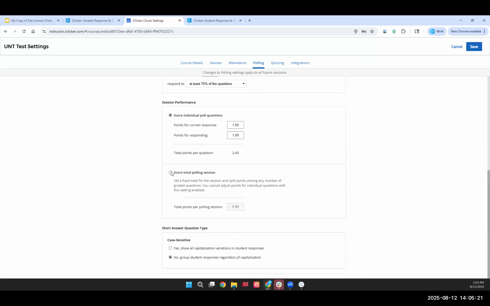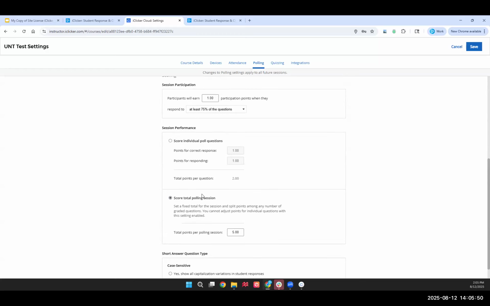But for that reason, we do have this second option where you can score a total polling session, meaning we cap out the points at a certain number. You can set that value to whatever you'd like. So in this current situation, if you ask one question, the student gets it right, they get 5. If you ask 10 questions and they get 9 right, they get 4.5. So it does set the upper limit, and then it's just a percentage based off of that for the rest of that. You can't give points for just responding with this. It is just points for correct response, but that will cap that value.